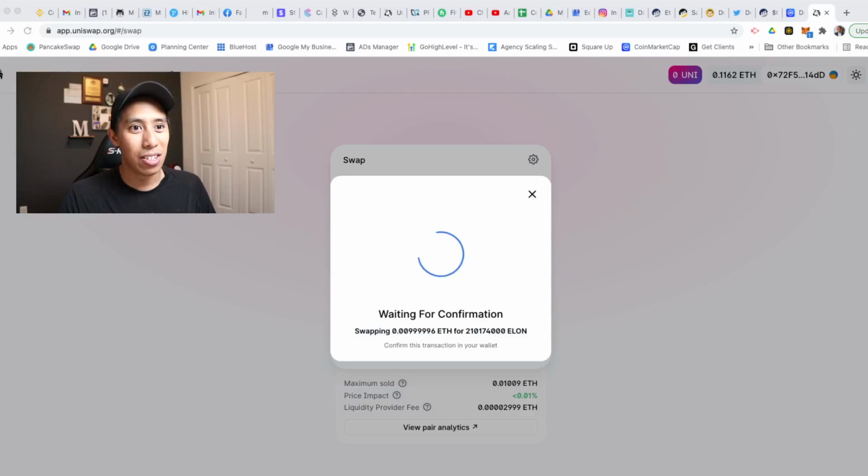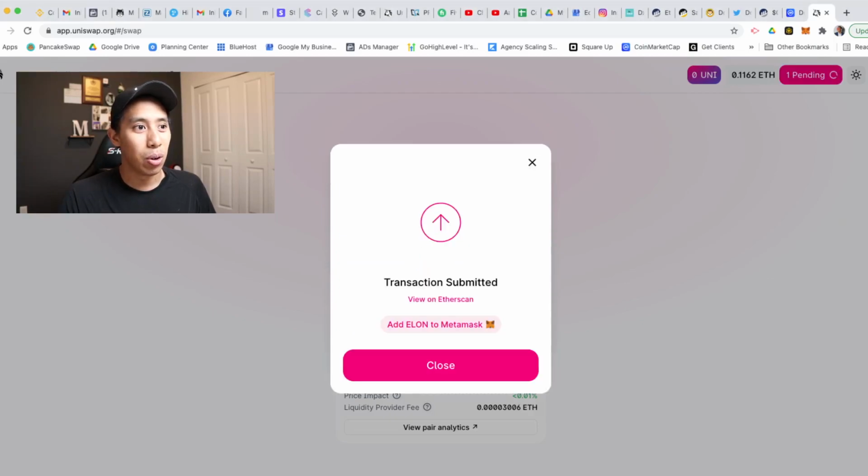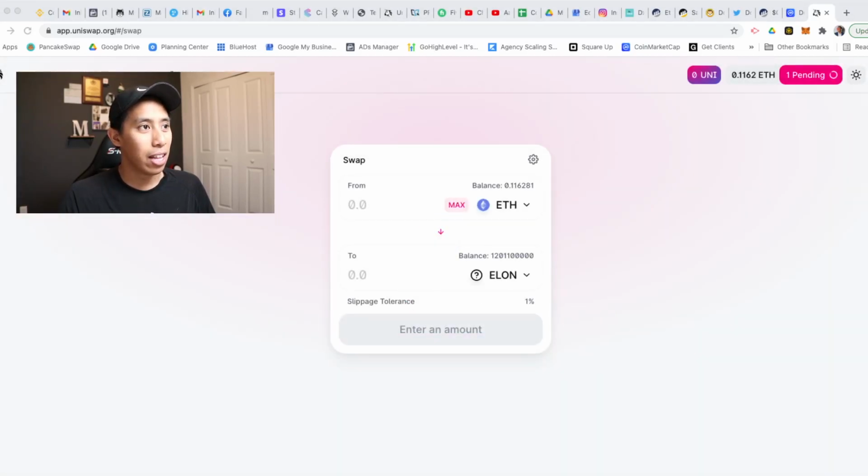Now my MetaMask just popped up, and I'm going to go ahead and buy. Transaction submitted. Add elon to MetaMask. You're gonna want to add this to your MetaMask wallet. Okay, add token. It's already added for me, and that's basically it. Now you'll see here that it's pending in the top right corner. Once that is done pending, it'll give you a little alert showing you that you have your elon coin in your MetaMask.